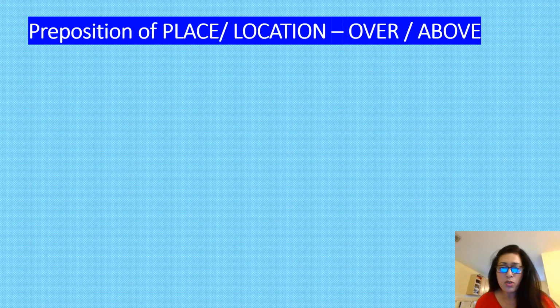Now, prepositions of place, location for over and above. Now, where do we use over and above? We use it to refer to an object higher than a point. So we use above when there is no movement, and we use over when there is movement. So one is it's kept higher, and the second is about the movement. So let's take a look at a few examples here.